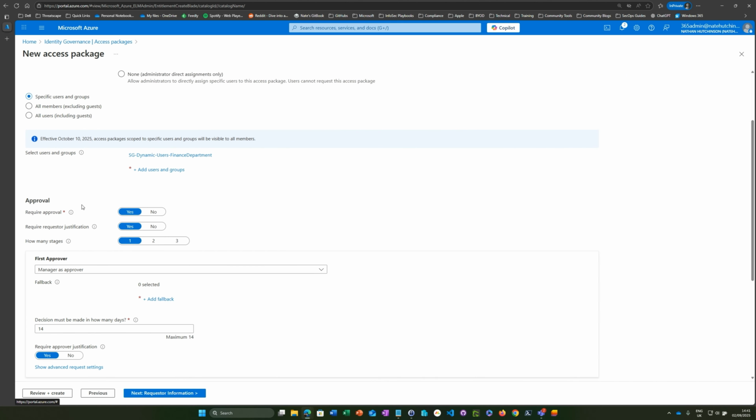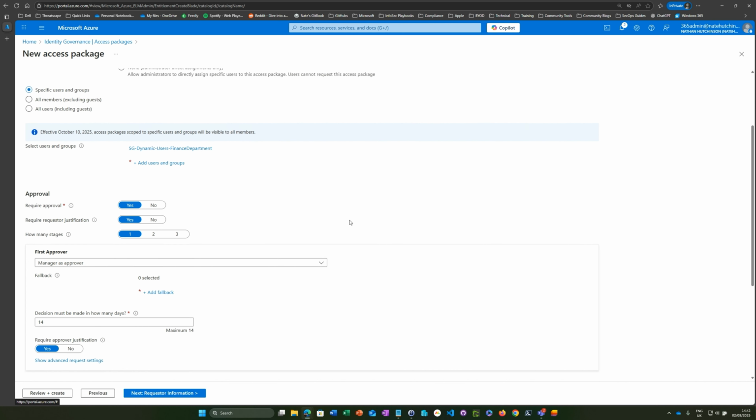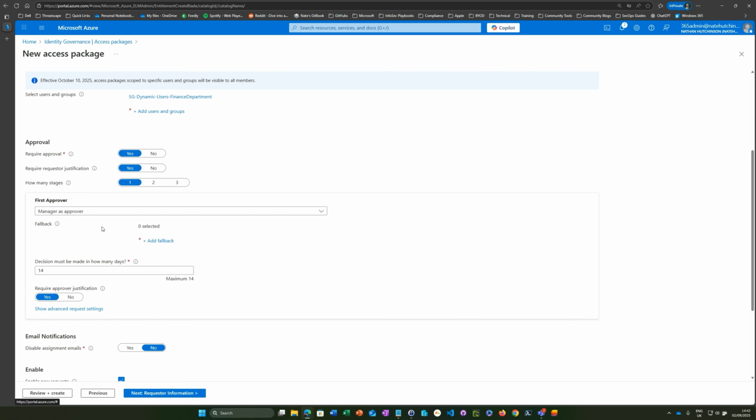In terms of approval, do we require approval in order to allow the users to access the resources within here? Yes, we're going to turn approval on. We do require requester justification, and for the purposes of this, we're just going to have one stage of approvals, but you can have up to 3. So in terms of who you want those approvers to be, options are manager as approver, which uses the manager attribute that will be set within Entra ID. You can choose specific approvers, or you can choose sponsors as approvers. I'll maybe touch on what sponsors are in a future video.